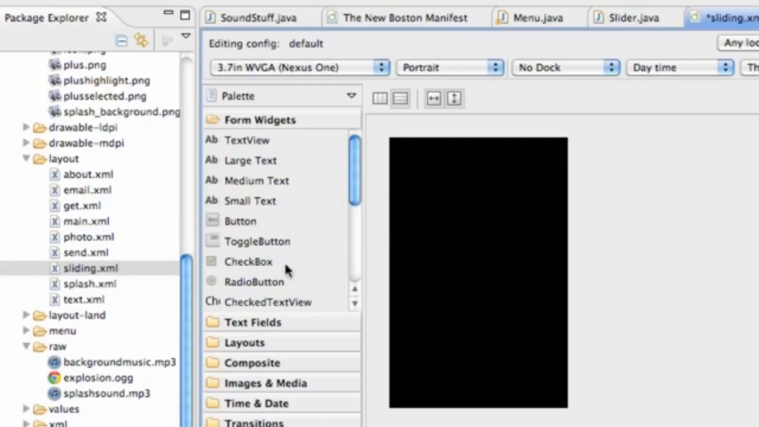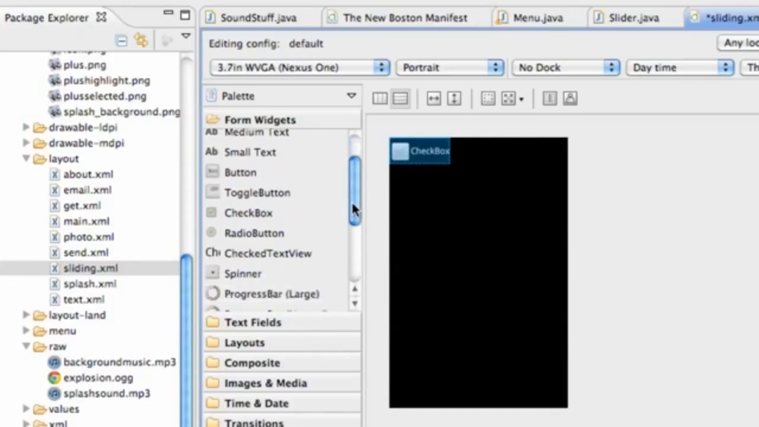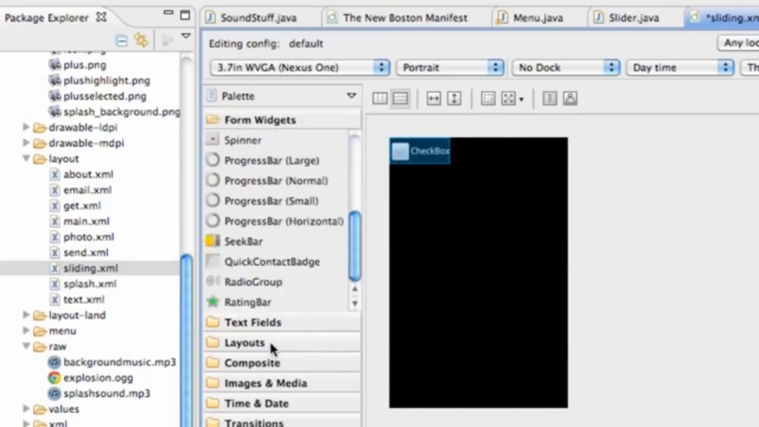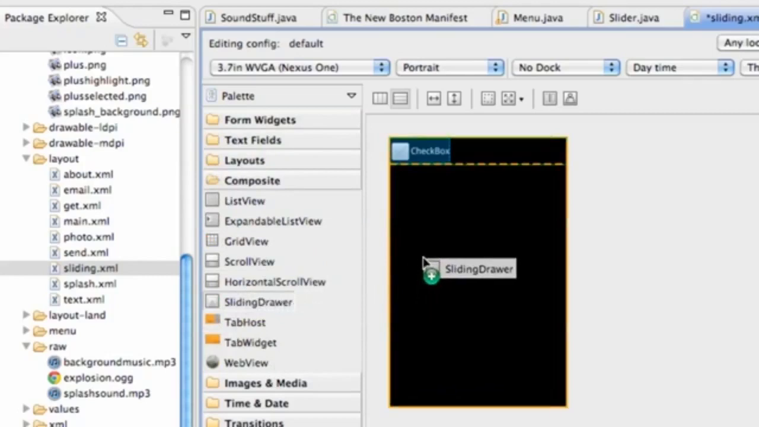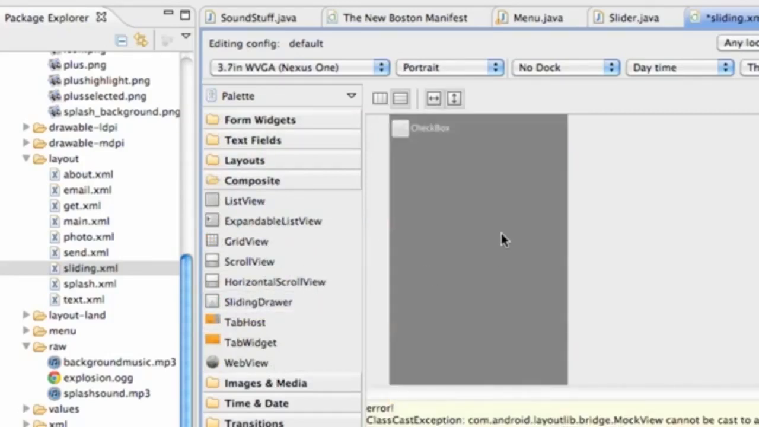So what we're going to deal with now is just a checkbox. That's all we're going to put in our actual drawer. And the reason I'm doing it this way is because the ADT is kind of messed up. It's kind of bugged out. So as you can see, when we go over into our composite, this is where the sliding drawer is, right here. When we drag this over, it's going to give us an error, but just drag it over. It's going to work, I promise you guys, when you run it on the emulator.